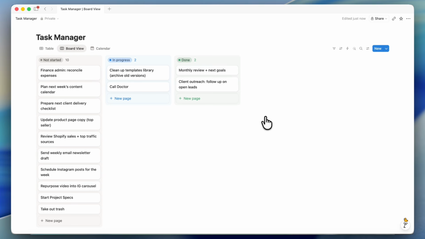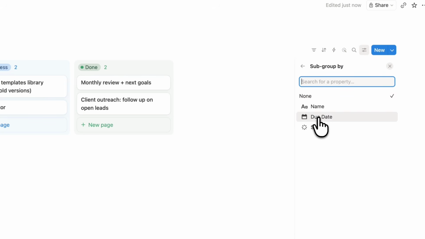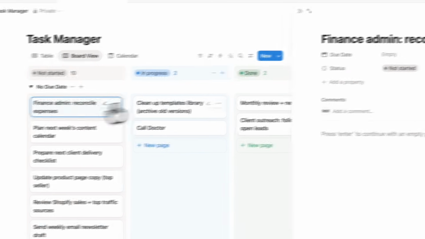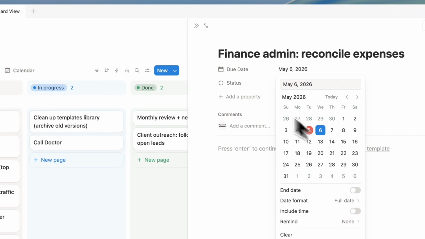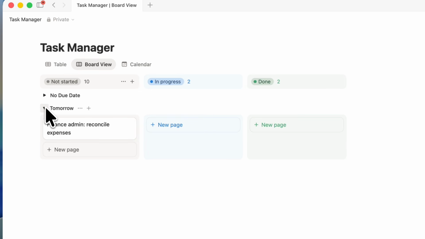Another option is that in board view, it's already grouped in one way using this kind of board-based approach, but you can actually also do a subgrouping. So to turn on the subgrouping, you can go to the settings icon here, go to subgroup, and then, for example, you could subgroup it by due date. So if I were to add a due date here for something like this, you can see that here I have no due date and here I have tomorrow.